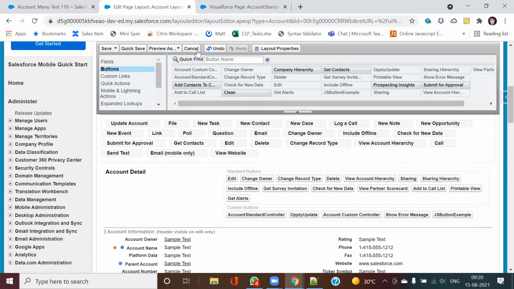So this is how I have done three things. First of all, I have created a standard controller VF page, part one. Part two, I used that VF page on a button on the account object. Once that button was created, part three, I used that button on my page layout. So is this clear?